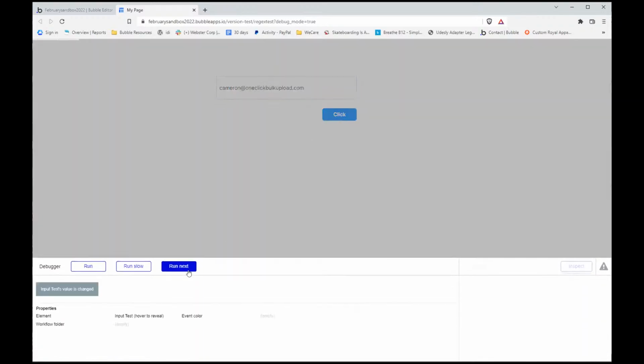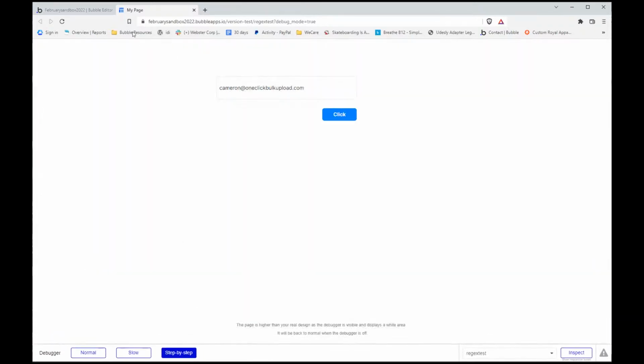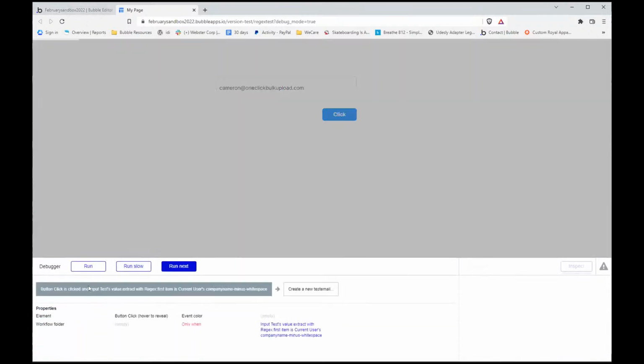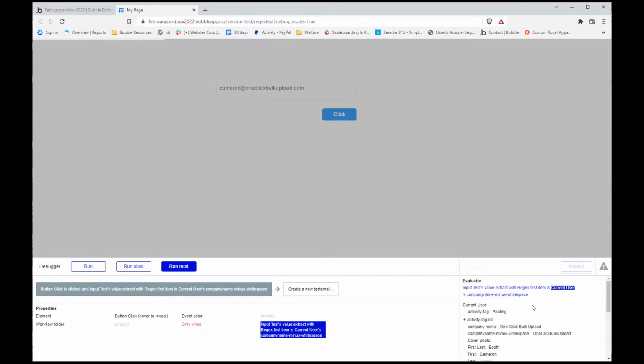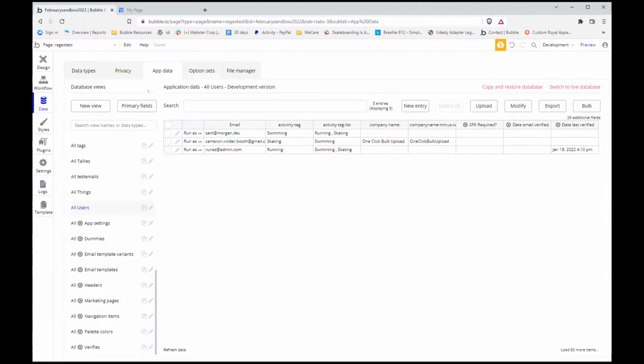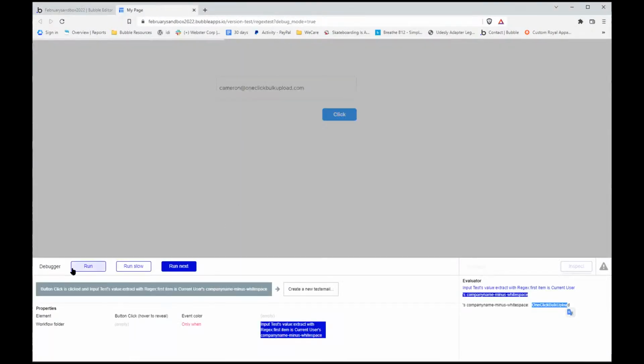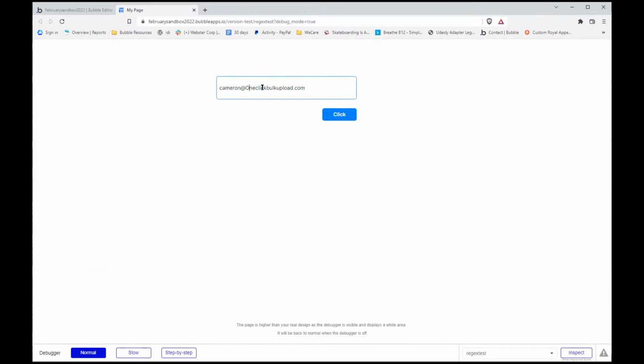Do a step-by-step to see what just happened. Step-by-step. So this is the value. This is what we're able to extract. It is case sensitive. That's going to be definitely something there. I know that regex is case sensitive.